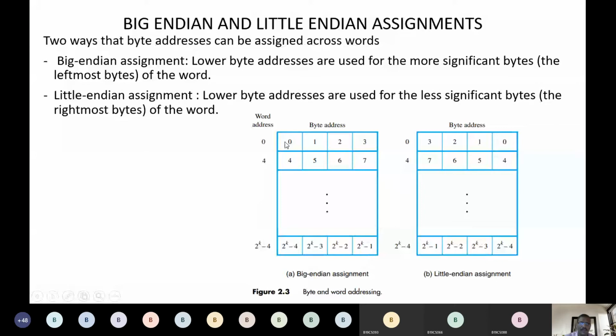When on the left side we have the smaller addresses, we call it big endian format. If on the right side we have the smaller addresses, we call it little endian format. You can see, right side smaller. It starts from here: first byte address 0, next byte address 1, 2, 3, 4, 5, 6, 7, 8, 9, 10, 11, 12, 13, 14, 15, until 2 to the power of k.